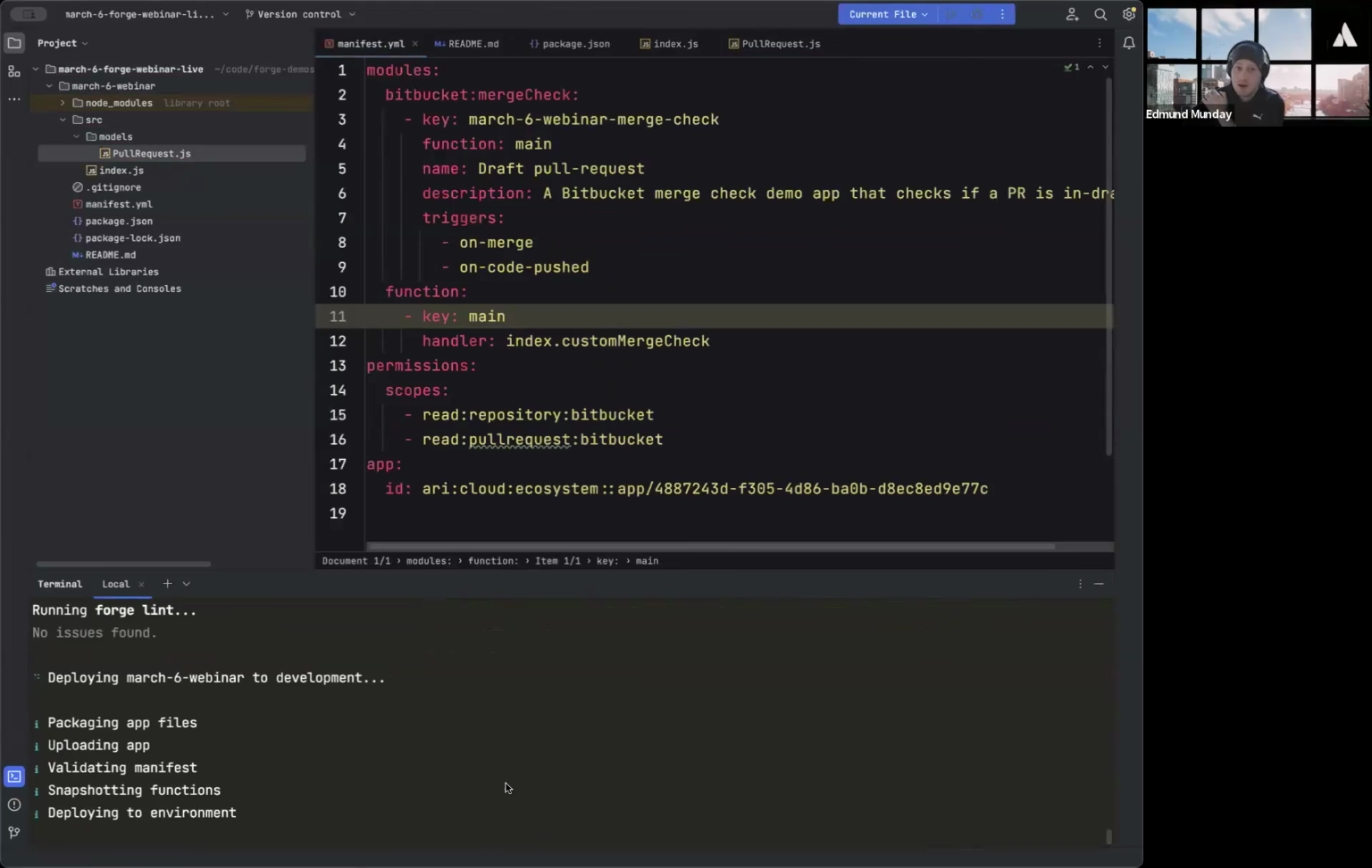Now, one thing I'm not going to have a chance to show you today is the Forge tunnel, which lets you basically do live edits of your code and have it pushed up to the workspace in real time to do live debugging. We'll go over that in the next session where we're diving deeper into a more complex custom merge check, and we won't be spending the first 20 minutes going over a slide deck.